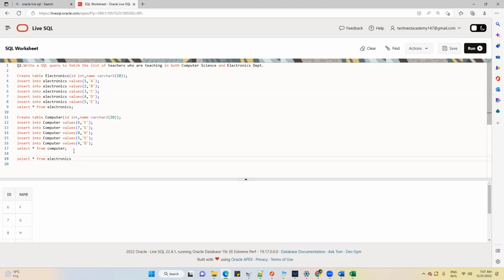Okay, no problem. So I will write SELECT * FROM electronics WHERE ID IN. If I write the query till here, the meaning of the query is that I'm asking the SQL engine to display some records from the electronics table for a particular set of IDs, correct? That is the meaning of this query. But which IDs do you want to display?